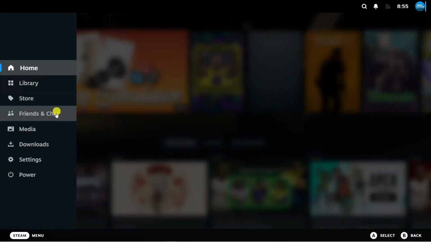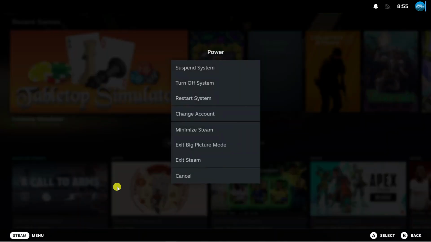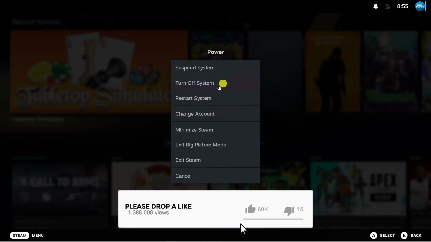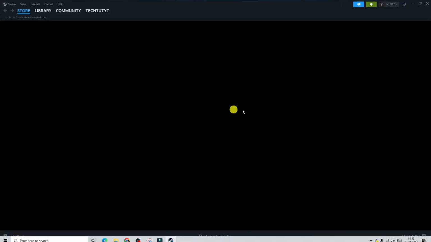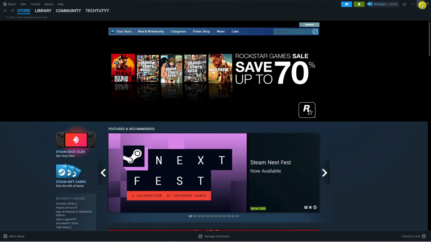Now from here you're going to want to come down and click onto power. Don't worry, this isn't going to turn off your computer or anything like that. Just click onto power, and as you can see we get a menu come up, and you can see the option here to exit big picture mode, so just give that a click. And that's going to revert back to the normal old school version of Steam.